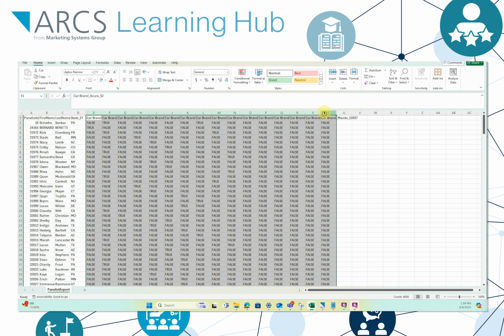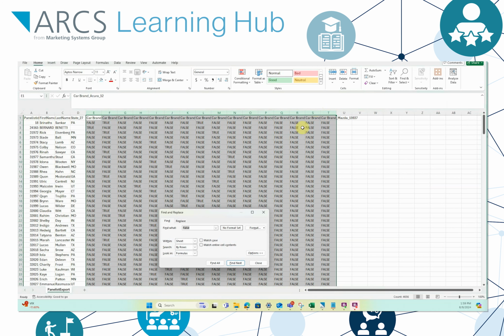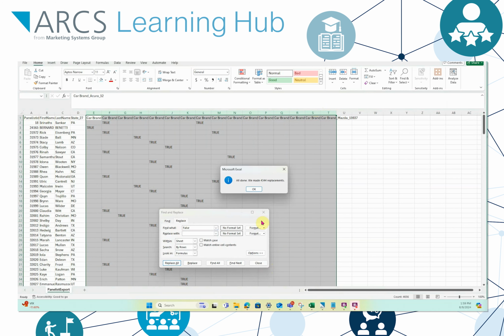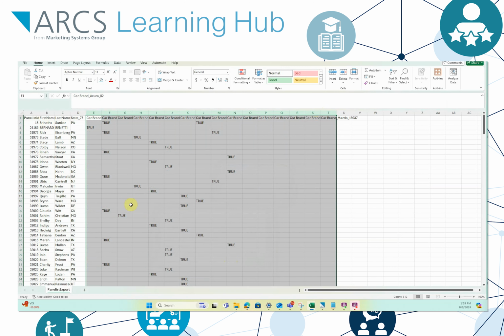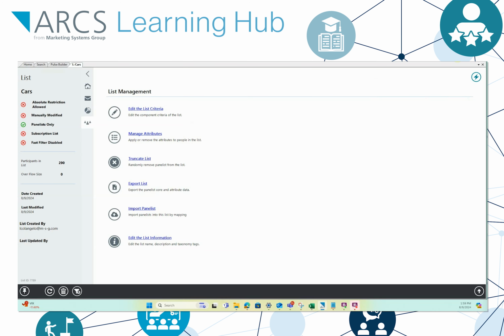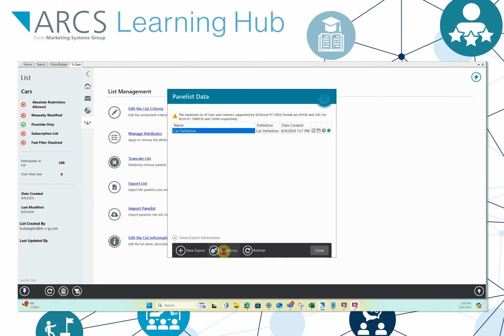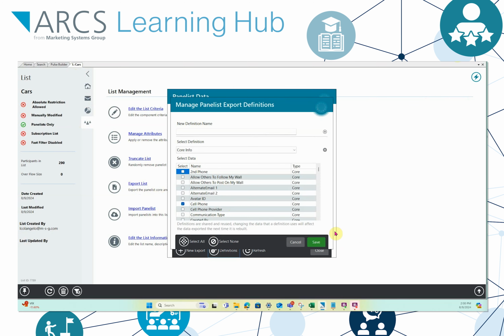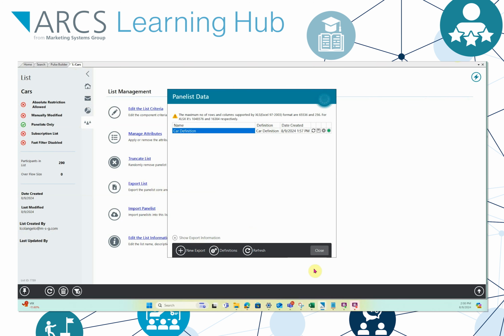What I like to do first is just do a Control F, replace my falses with nothing so I could see my trues. And now I could do something with this data and amend my view responses to add this extra data for the evaluator. Again, you're going to go into this questionnaire, into the list, you're going to click on manage, you're going to do export list, either create or use a definition that's already created, and then you're going to do your new export.